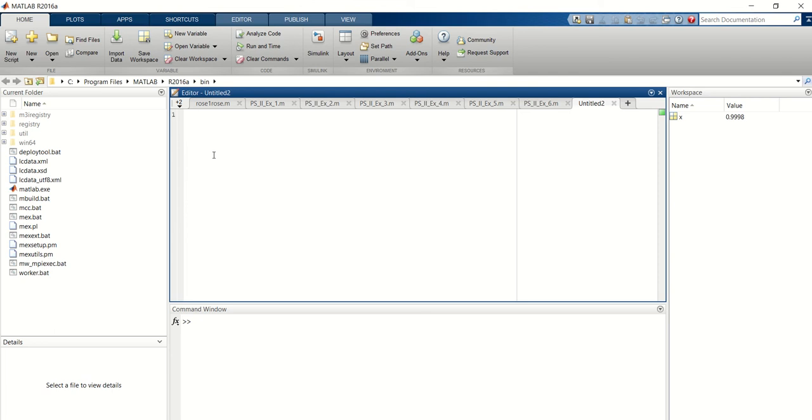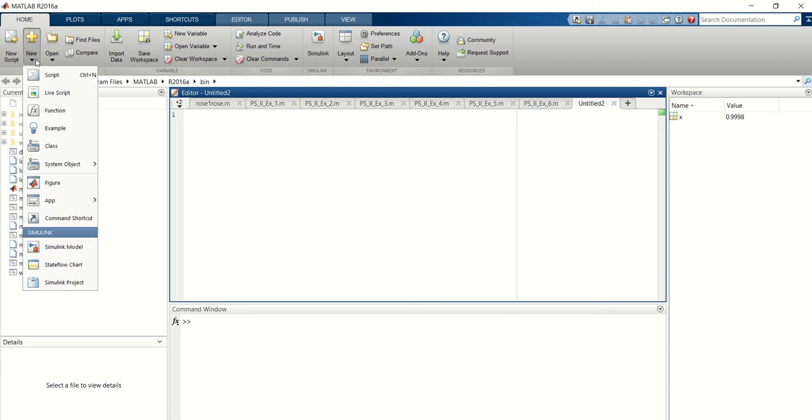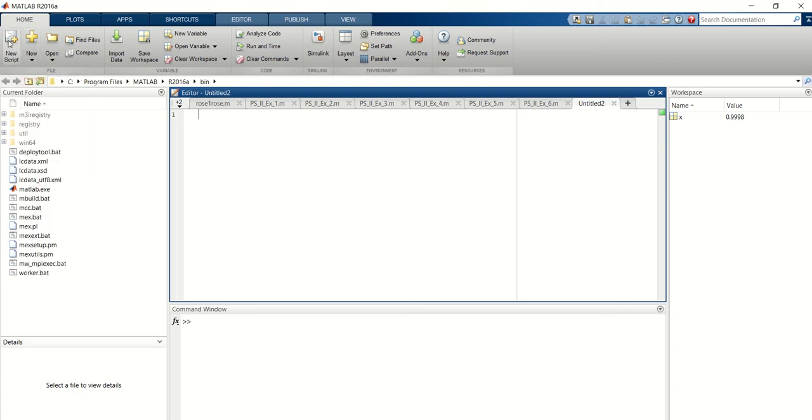In the home section, just like the menu bar of any other software, we have so many facilities here. You can open a new file using it. You can create a new file using this. You can start a new script. By the way, this square box which you are witnessing in the center, that is called the script.